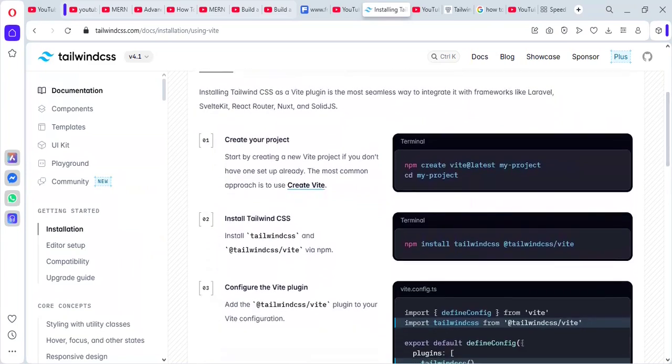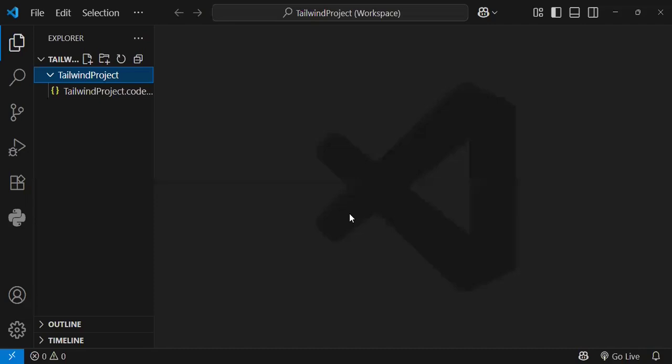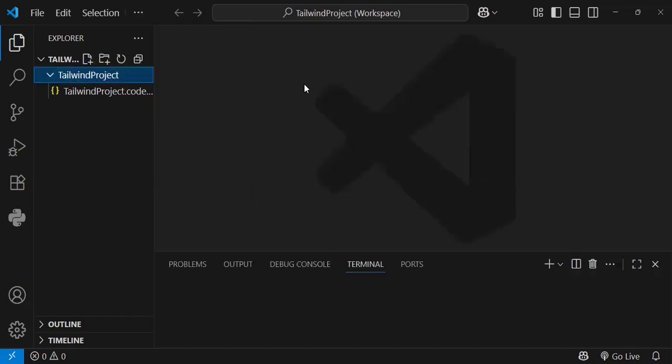Installation. So I want to install Tailwind packages on my project. The first thing we do, we just follow this lead. I will copy this. After copying, I'll go to my editor. Okay, this is my editor. So I'm going to open a terminal. So this is my terminal.